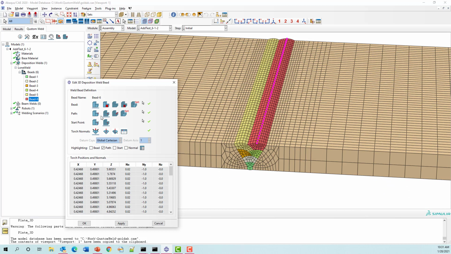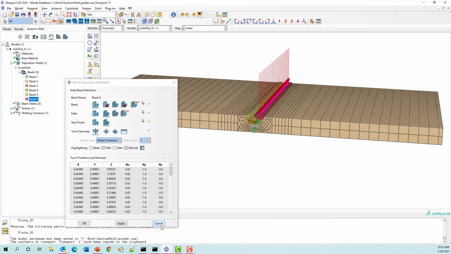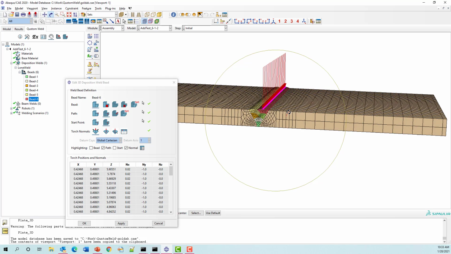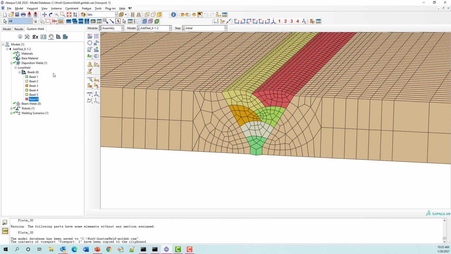All right, so that's what was done here, and then a starting point, whether we start the weld from here or here. And when we actually lay down the beads, we can always reverse it, so that's not that important. And then the different ways of calculating the normals, this is based on adjacent faces. So if I want to highlight the normals. Okay, so just turn on the normals if we want to see the directions of the torch. All right, so then we would go through and do that for all 6 beads.